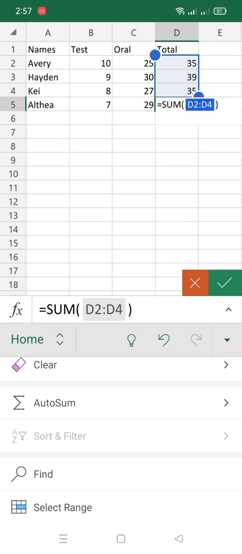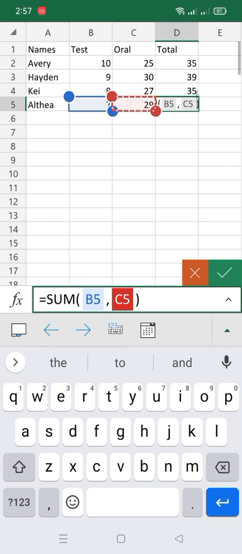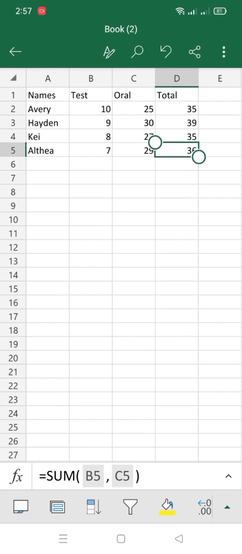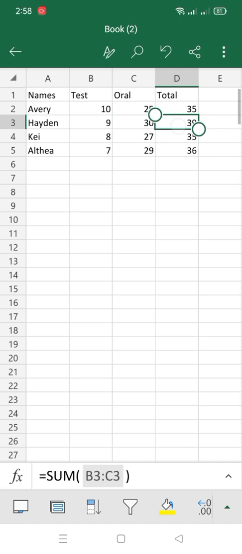For Althea, same process, equals sum, open parentheses, B5, comma, C5, and then close parentheses, and then we will have our total score, which is 36.